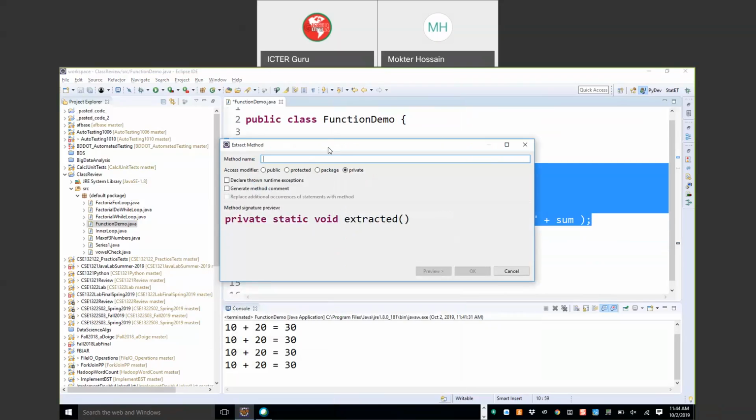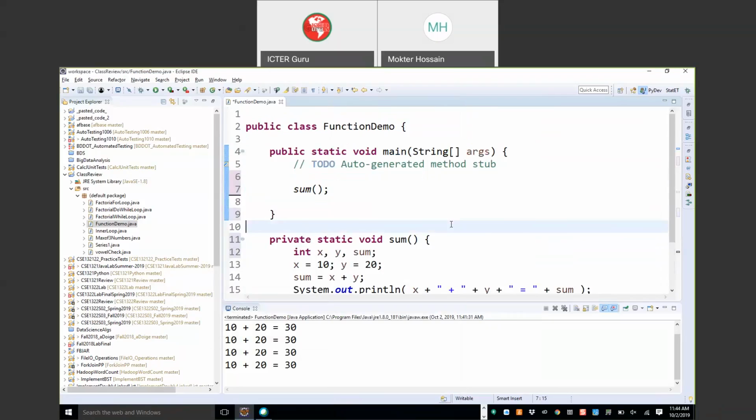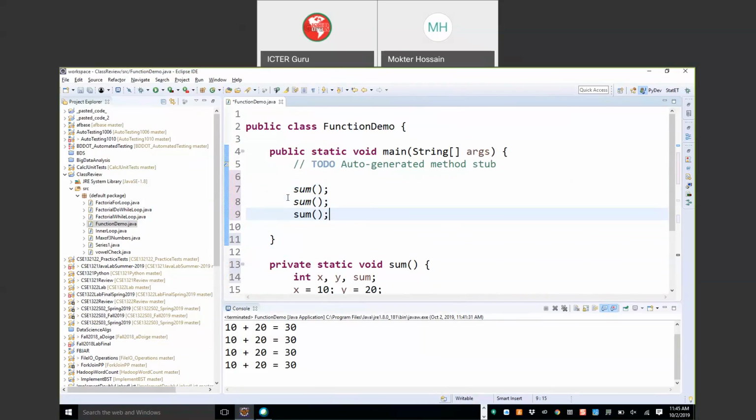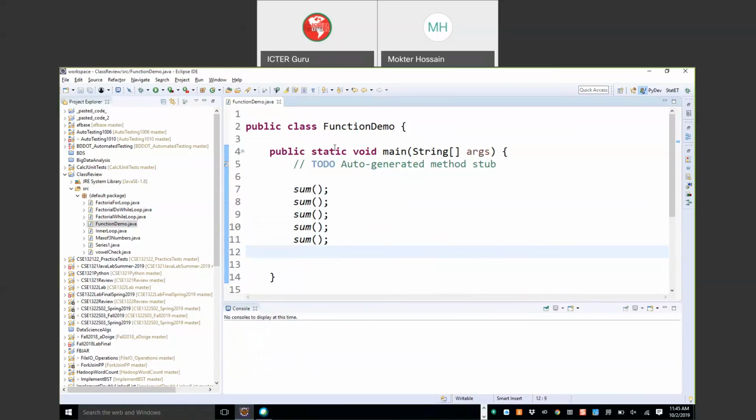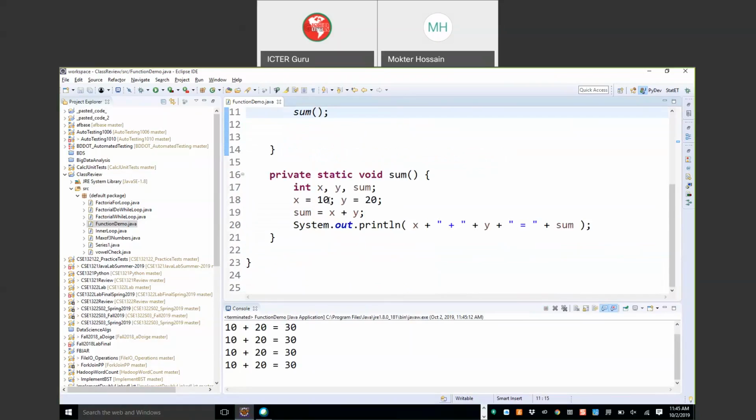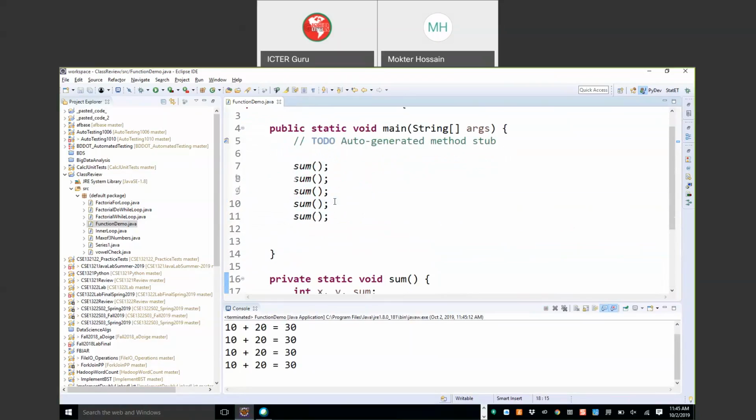So here is my sum method. Now, life is easy, right, if we use Eclipse? As many times as I call this sum method, it will be executed. But in this program we have hard-coded values. Always it is adding 10 and 20, right? Not a good program. Nobody will like this, I believe.